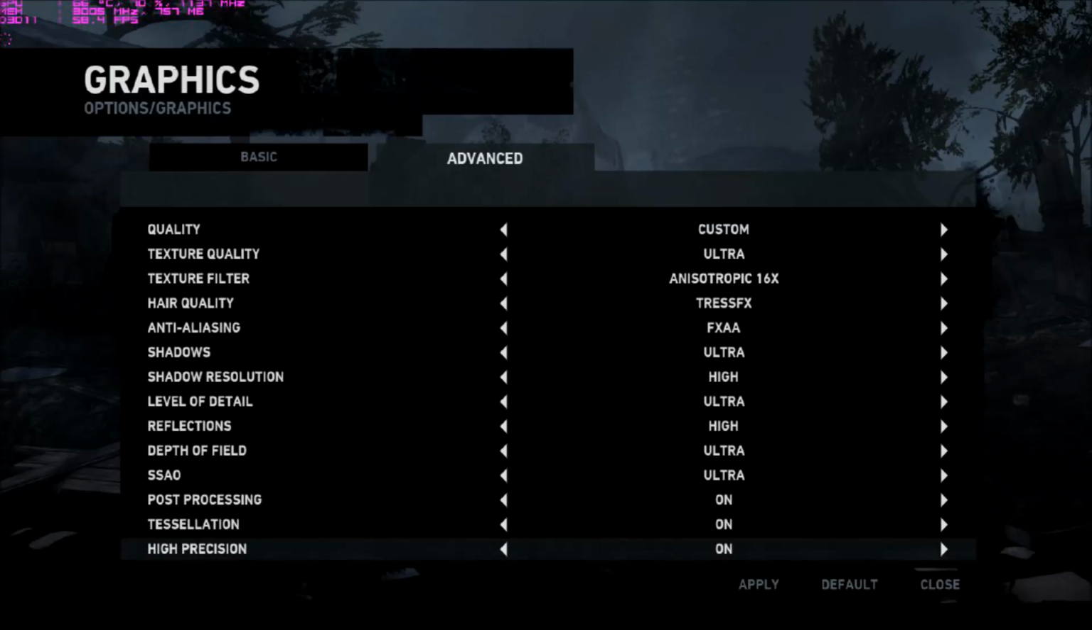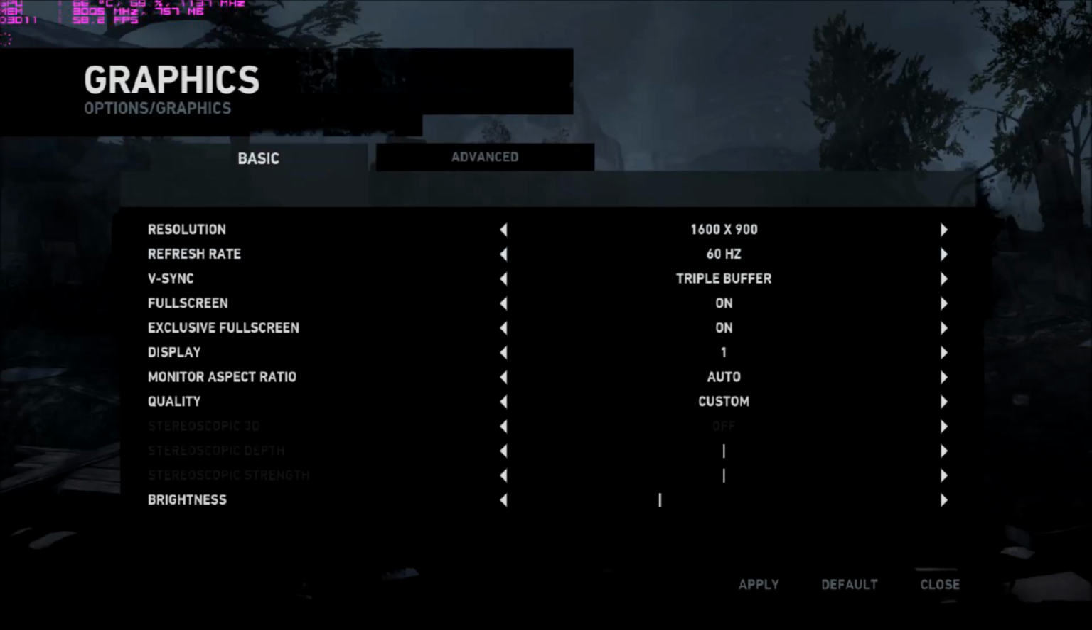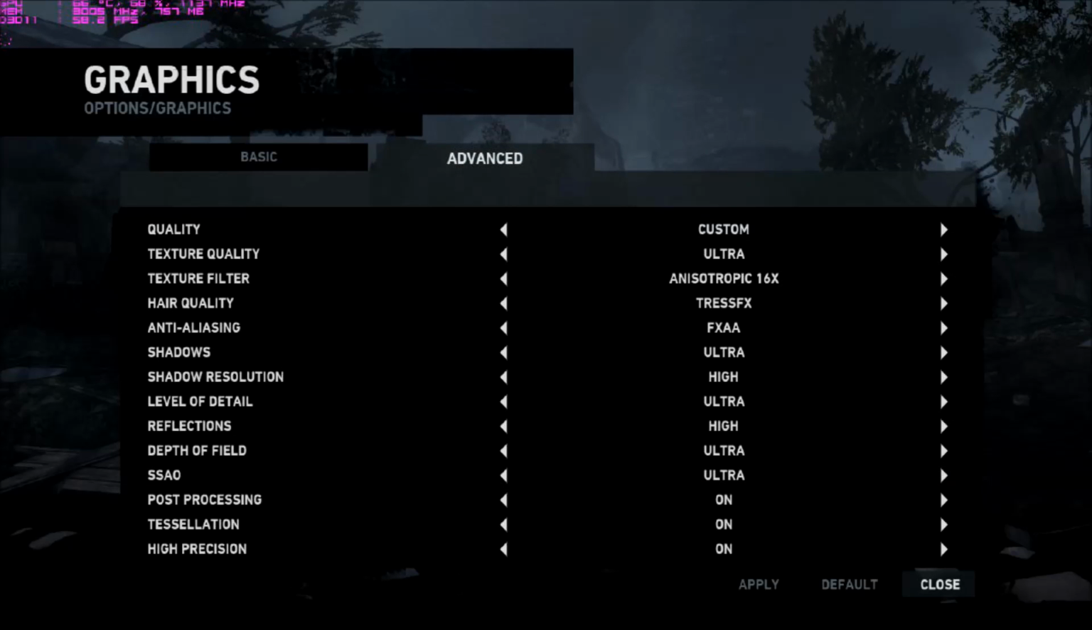High precision, I'm not even sure what that does, to tell you the truth. But having it on, haven't noticed any kind of performance issues besides maybe a 2 or 3 frames per second drop. So that's about it.